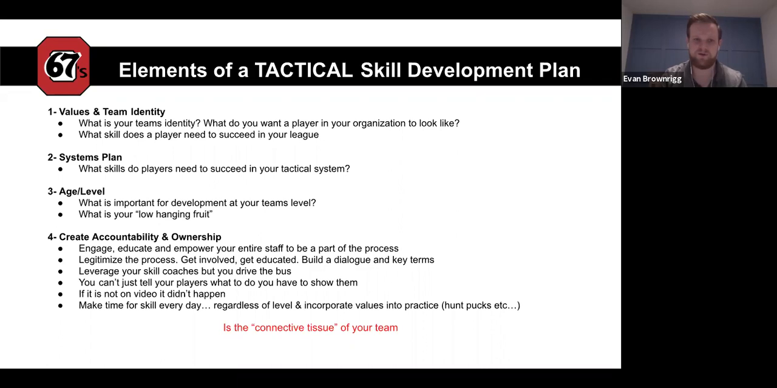Ultimately, though, we want to create accountability and ownership, both among our staff and our players. We want to try to legitimize the process by making sure everyone understands it, whether you're myself on the skills team or you're at the top, the GM. We want to make sure that everyone understands our process, and we want to build a dialogue in key terms, so they know what we mean by a counter bump, or a jab step, or position over possession. So we're not always having to re-explain ourselves.